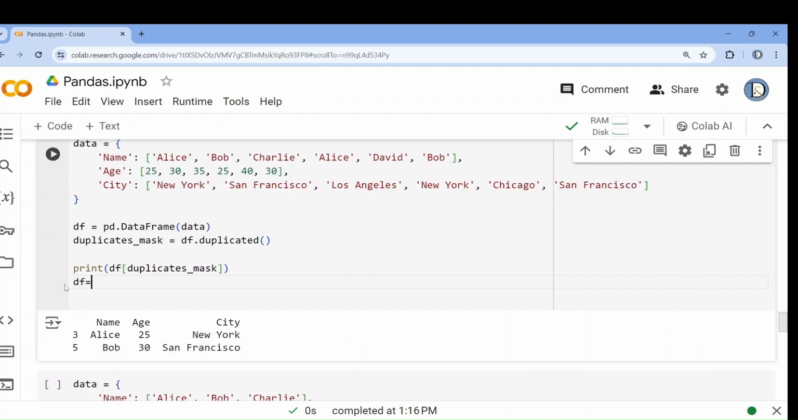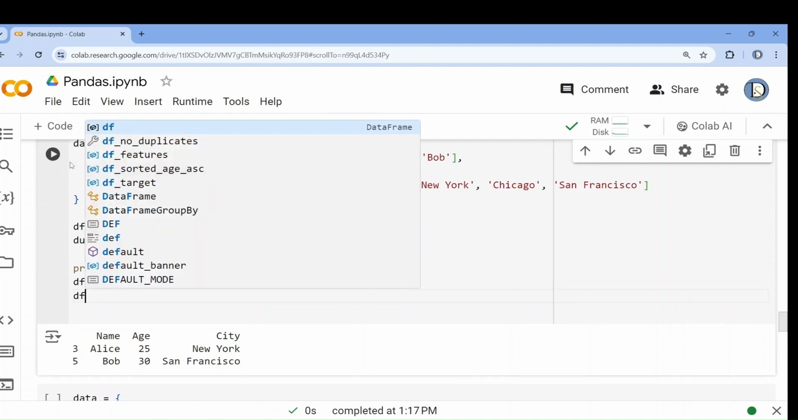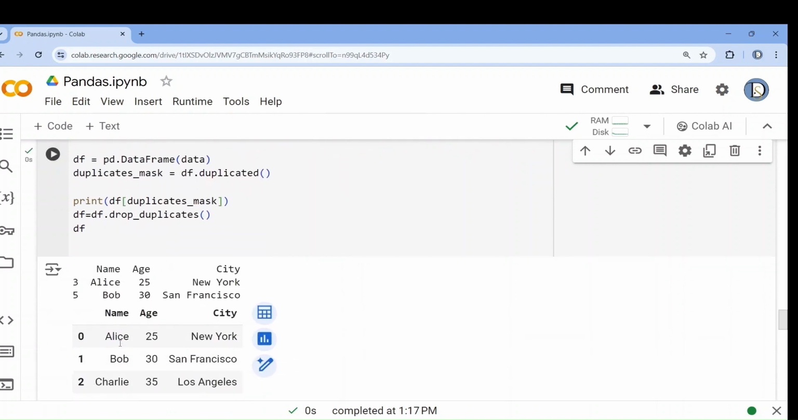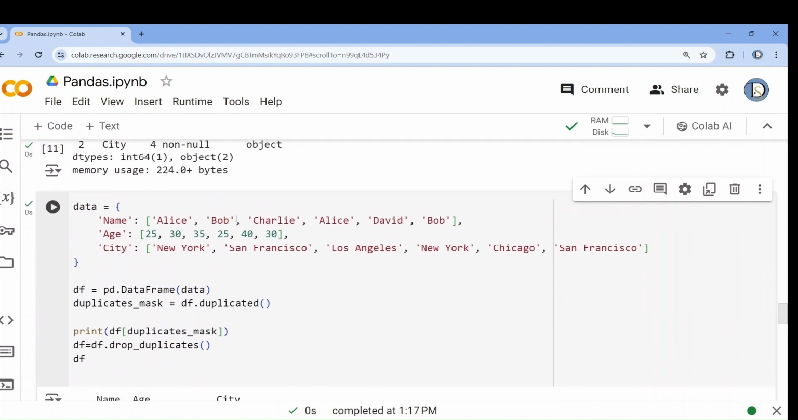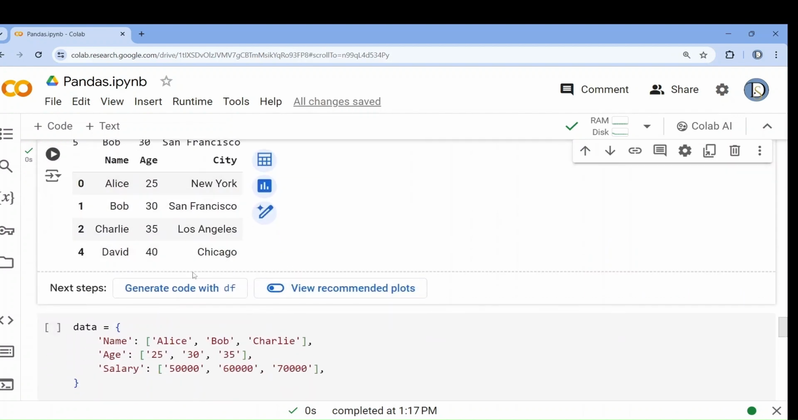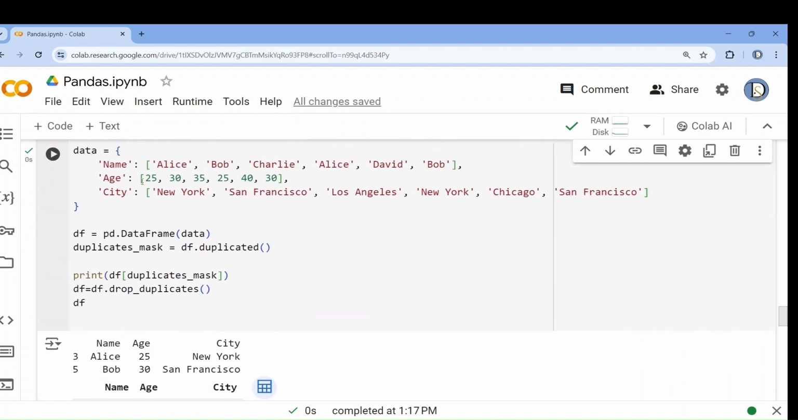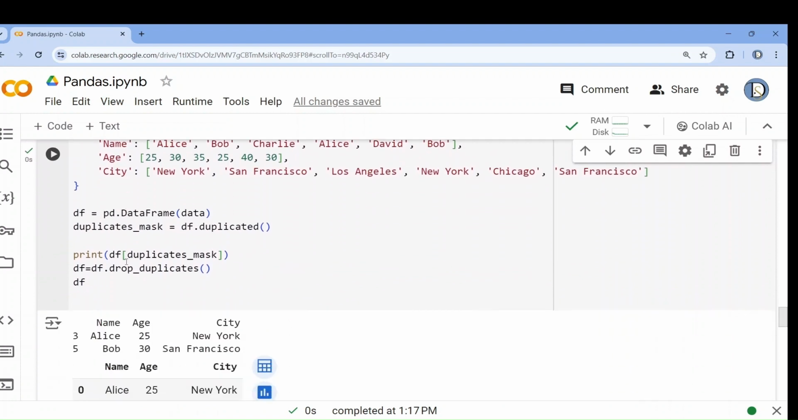So I can write df equal to df dot drop duplicates. To check the duplicates, I have to write duplicated. To drop the duplicates, I have to write drop underscore duplicates. Now suppose I want to print df. See, Alice, Bob, Charlie, David. No duplicates. Alice and Bob, the second time, they are simply removed. So I am getting a clean data set. Okay, so this is the way you can remove duplicates.